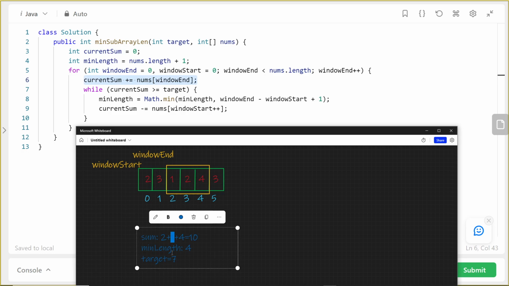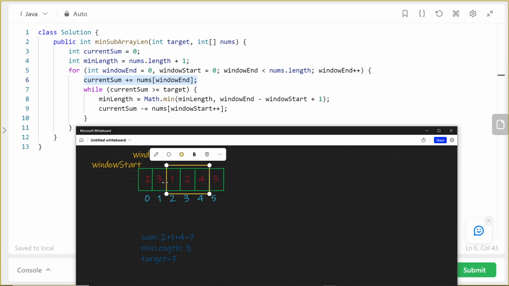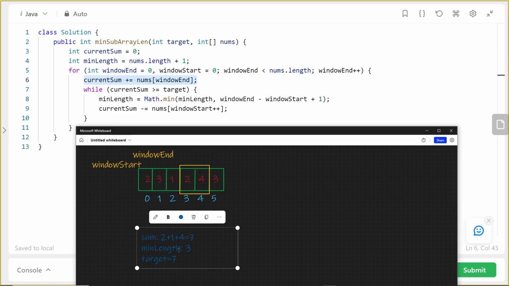So now we have 4, 5, 6, 7. And the window size here is 3, so that's smaller, so we update that. And then we shrink the window again because the sum is greater than or equal to the target. So the sum is currently 2. The 1 left the window. So the sum is 2, which is no longer greater than or equal to the target. So the while loop breaks and we come over and increase the window size.